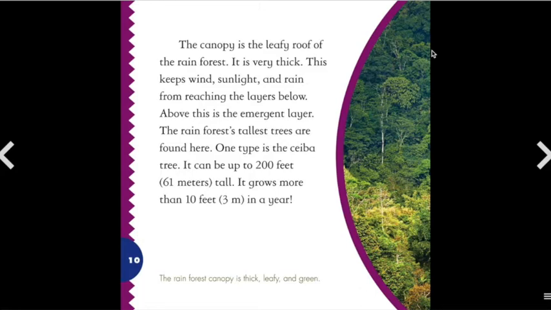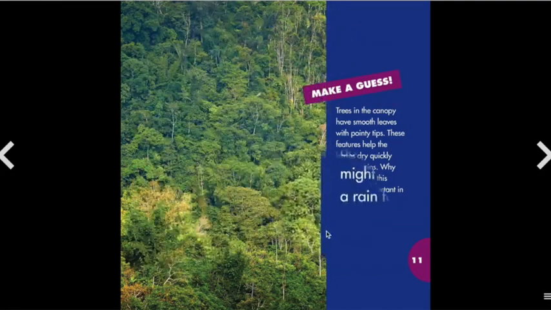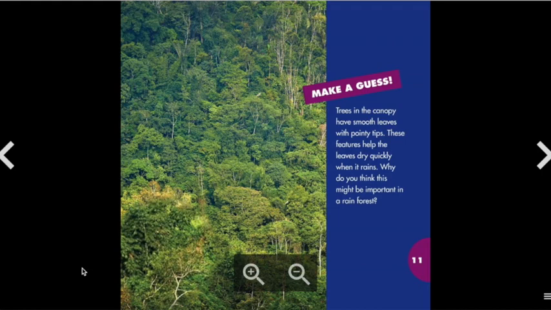The rainforest canopy is thick, leafy, and green. So here's the canopy, the tops of all of these trees. Make a guess. Trees in the canopy have smooth leaves with pointy tips. These features help the leaves dry quickly when it rains. Why do you think this might be important in a rainforest?